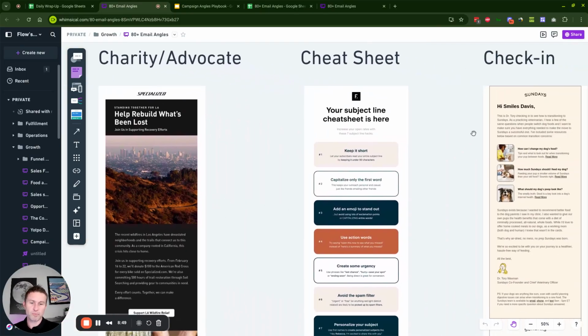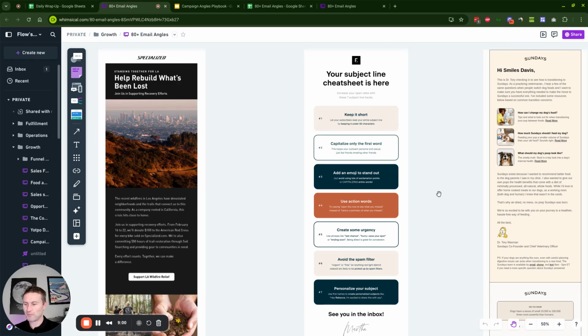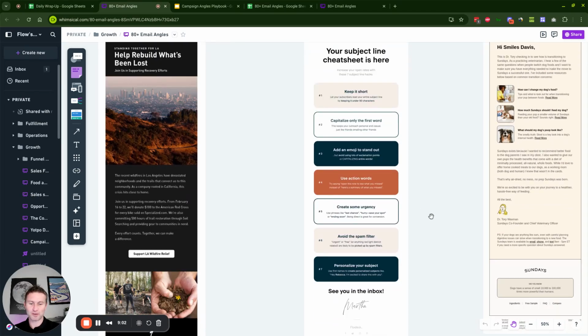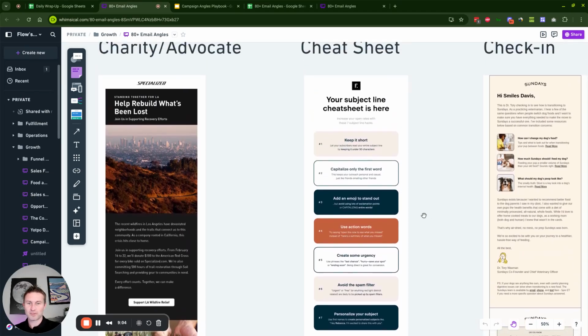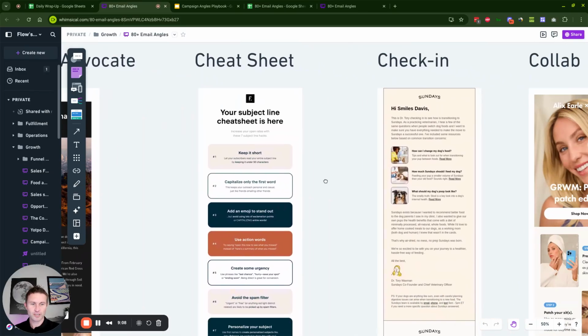Cheat sheet, more of a B2B play, but it could work in anything where it's a little bit higher average order value. There's a little bit more questions. You could even use this in beauty as well. It doesn't have to be just B2B, but this works really, really good. Just little tips and guides.